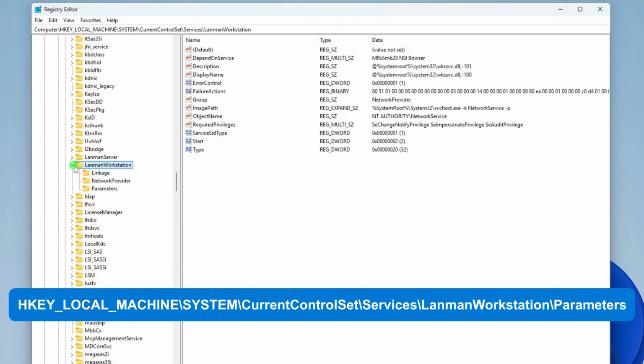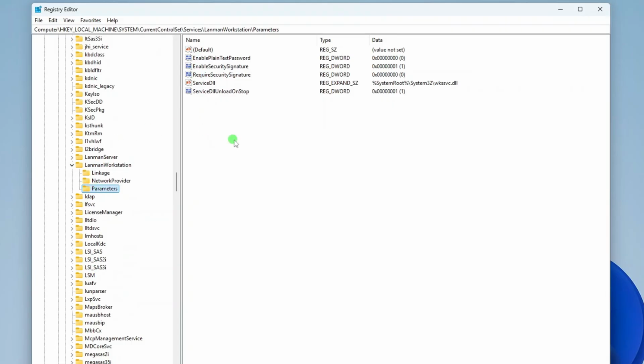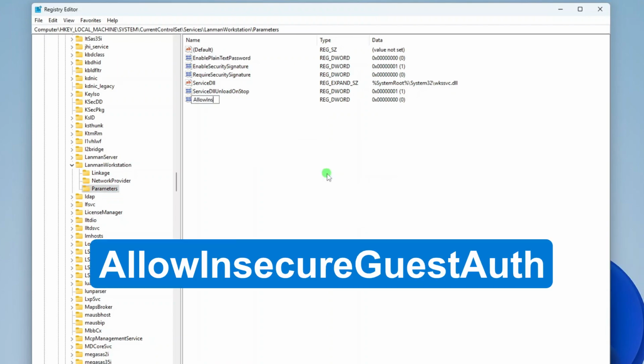Expand this folder, and then click Parameters. Then right-click on the empty area on the right pane, select New, and then click DWORD (32-bit) Value. Type AllowInsecureGuestAuth as the key name, and then press Enter.